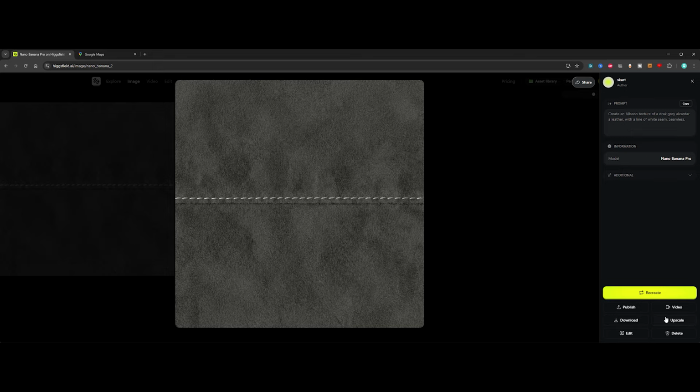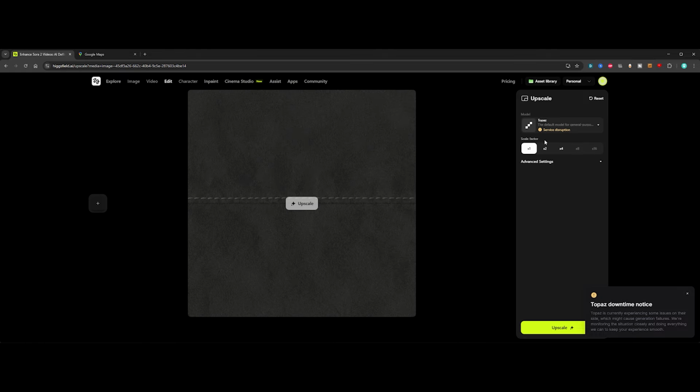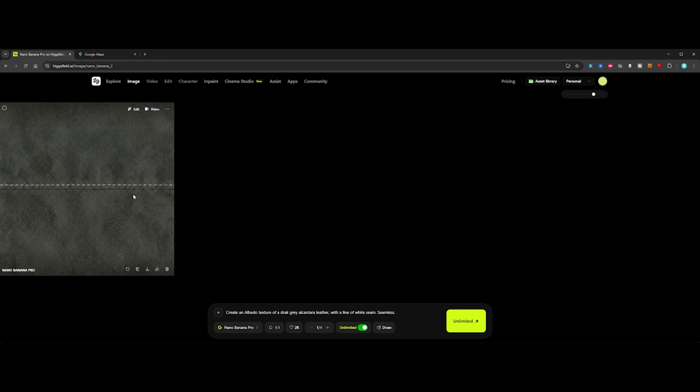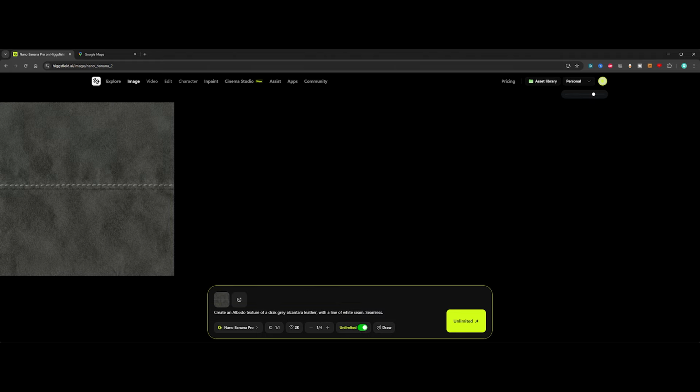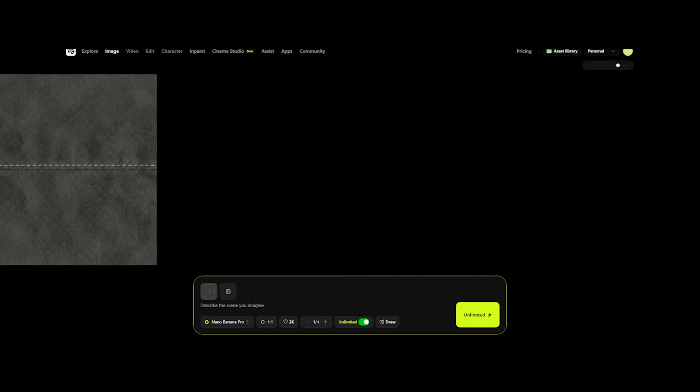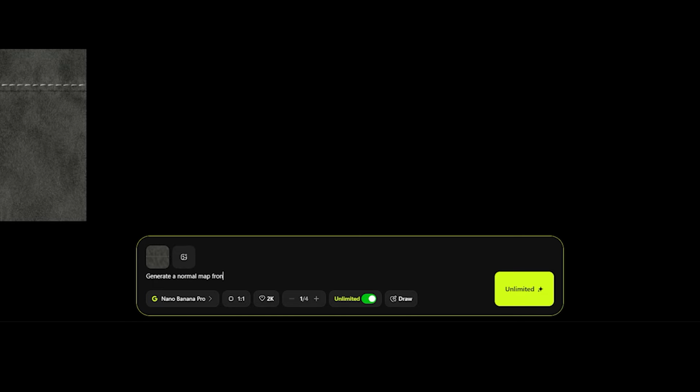You've also got an upscale option. Click it, and you can boost the image resolution using models like Topaz. Though right now, Topaz is down, so that one's off the table. No big deal, you can always upscale locally if needed. Let's jump back to our generated image. Now I want to push it further. Let's generate a normal map from that albedo we just made. Drop the texture in, type the prompt and hit go.